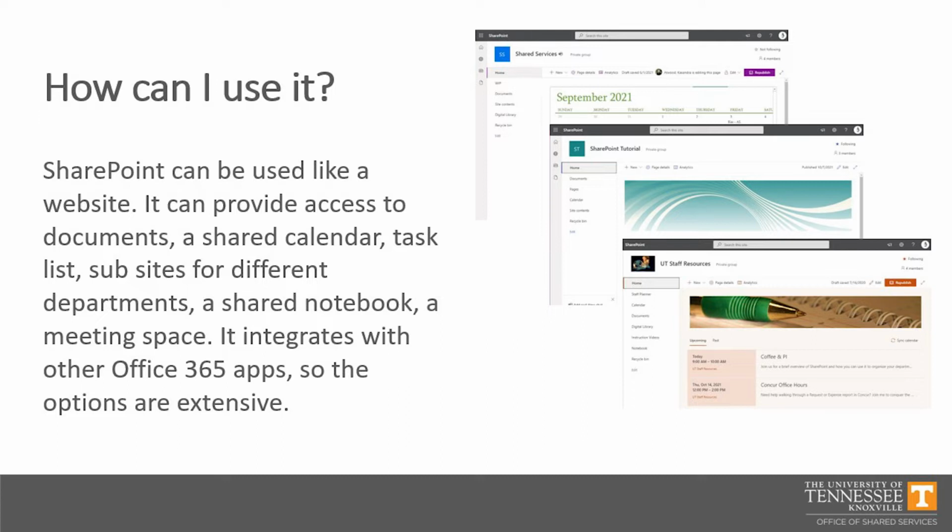I've got some examples of sites on here. One of them is our shared service site with our calendar on it. We have a SharePoint tutorial site, which I'm working on building and having more step-by-step guides on how to do things that we're going to talk about today. And I also have an example of a UT staff resources page, which we'll look at some of the aspects we've talked about here.